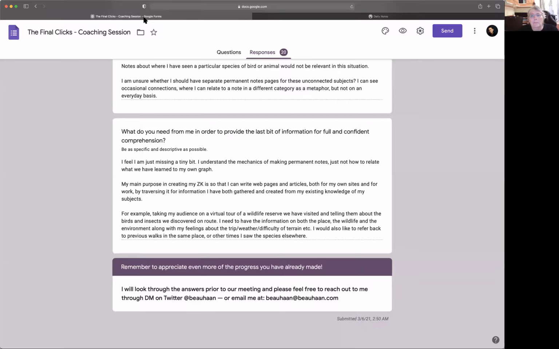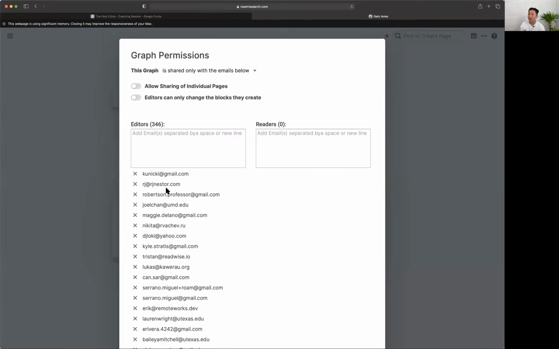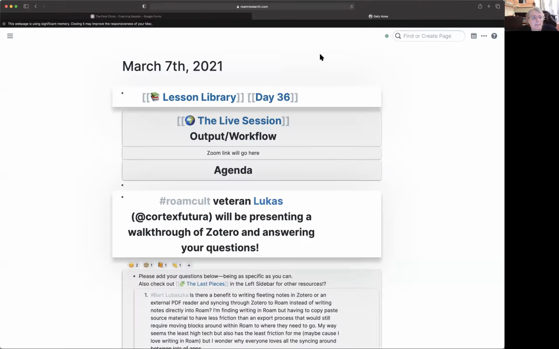And make sure you stop sharing your graph with me as well. Okay, so go back to the share screen. How do I do that? If you go back to the share screen, let's go share my screen here. If you go back to the share screen here and you go to share, just hit the X next to the email, and then I'll stop sharing it with me.